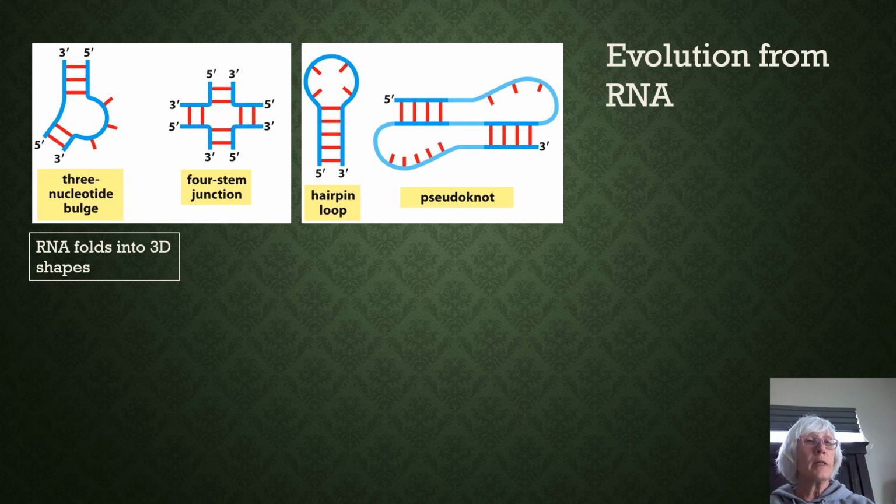The single-stranded nature of RNA allows it to fold in multiple 3-dimensional shapes. Some of the 3-dimensional shapes that have been identified in single-stranded RNAs are shown here. As I said, the bases that are sort of hanging out are able to form hydrogen bonds with one another such that occasional double-stranded regions can form to create these 3-dimensional shapes.